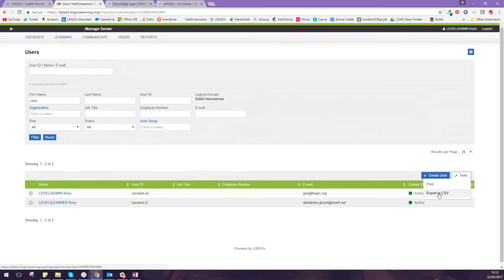You can now print and export your list directly from here. Before you had to run reports, now you have the function of being able to do this directly from within the page.